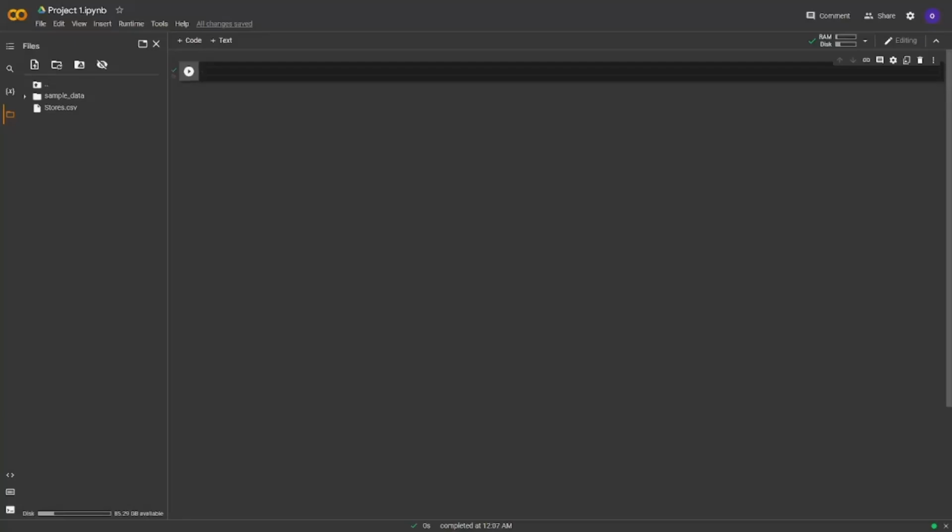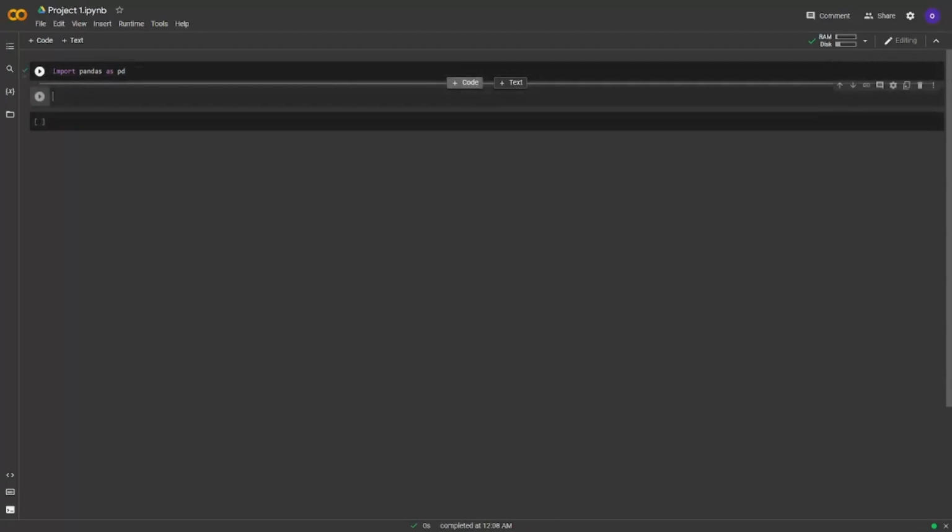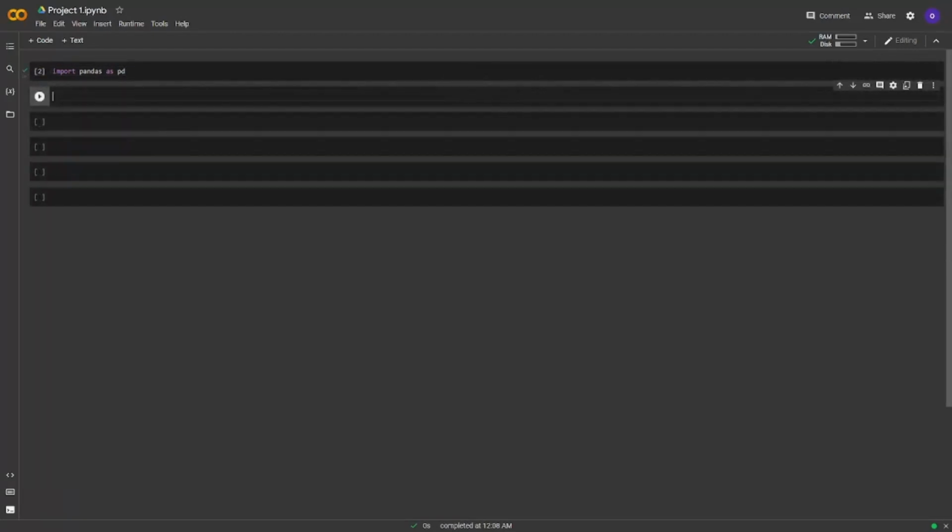Welcome to the exploratory data analysis of the first project. We are going to start by importing our libraries. Import pandas as pd, and let's add cells. After adding cells, we can use pd.read_csv in order to read our data.